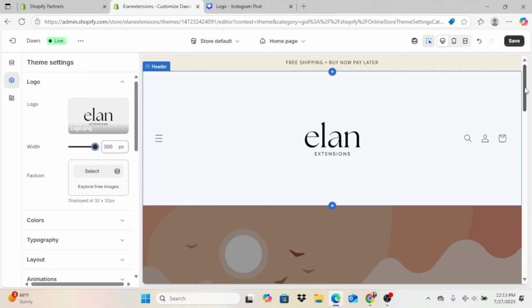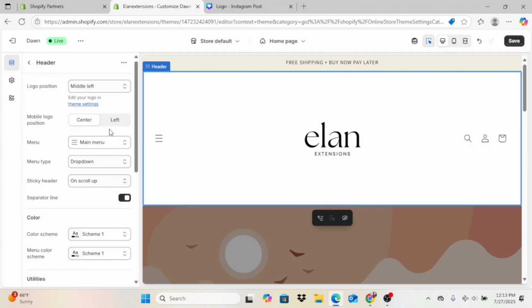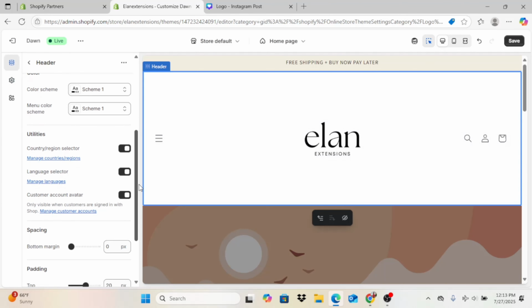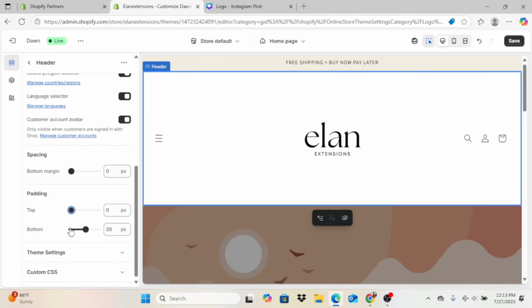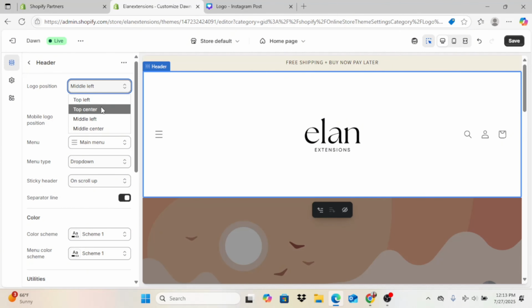And then I like to fix the space around that logo. I'll make sure that the logo is centered, and I'll scroll down and pull the padding down just a little bit because it's a lot. And then I'll center the logo, and then I'll click save.